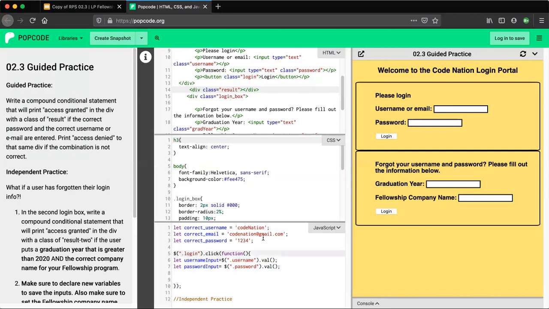So when the user clicks login, that's this login button. That's where we're going to write the conditional. So we need to write the rest of it underneath here. And they've also already stored the values of the username input and the password input into these variables, which is important because we need to grab those inputs and then use the if statement to determine if the username and password are correct or not. So let's go ahead and get started.